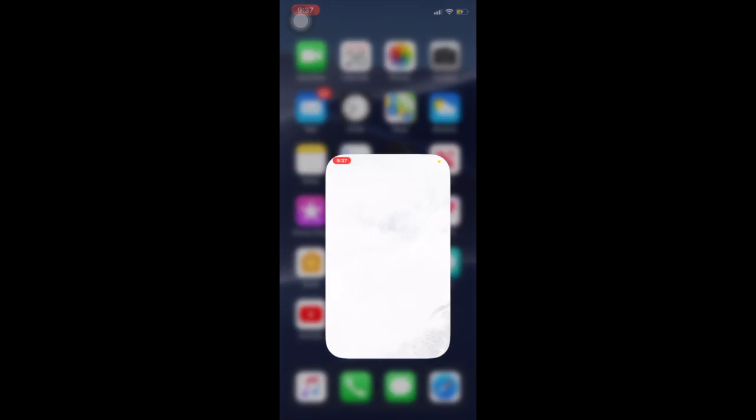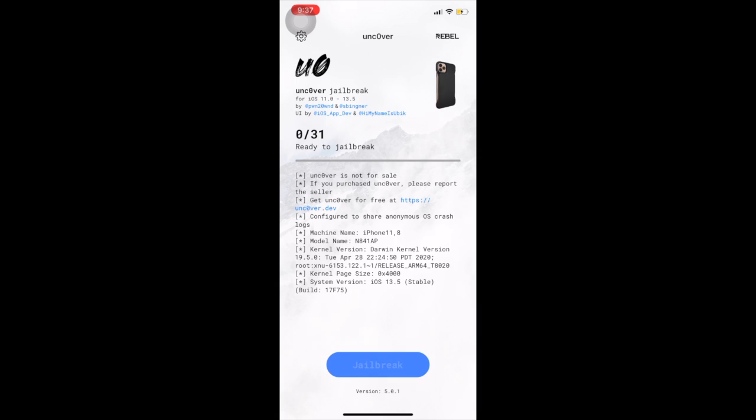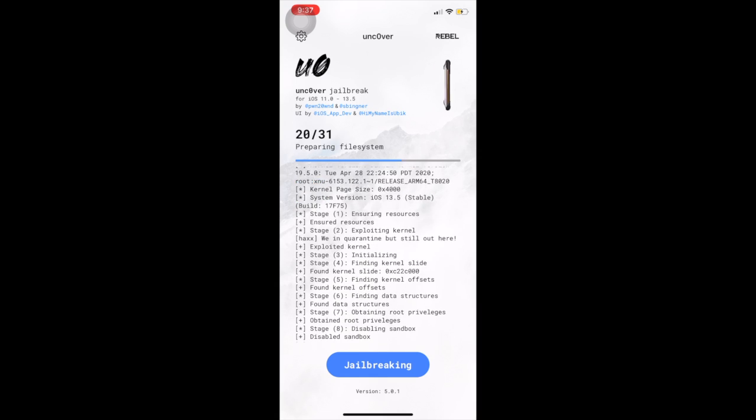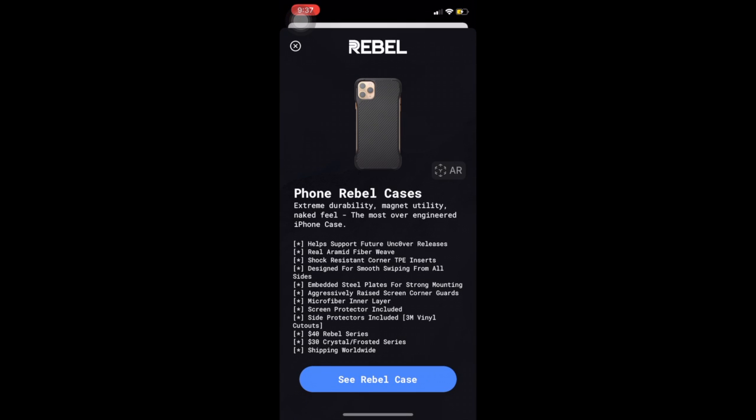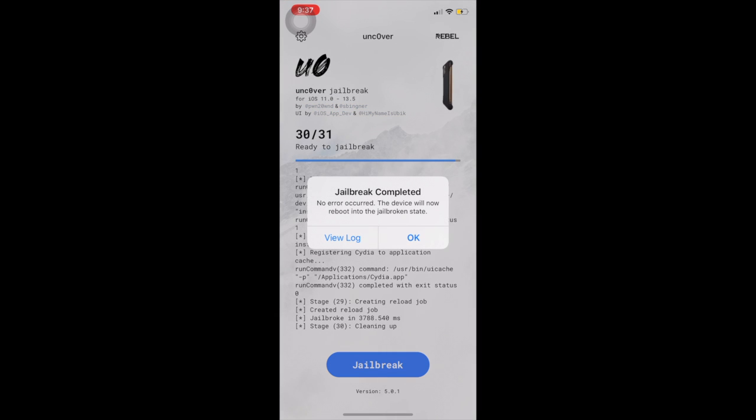Open Uncover, then tap Jailbreak. Click out of the advertisement. And now your device will respring in the jailbroken state.